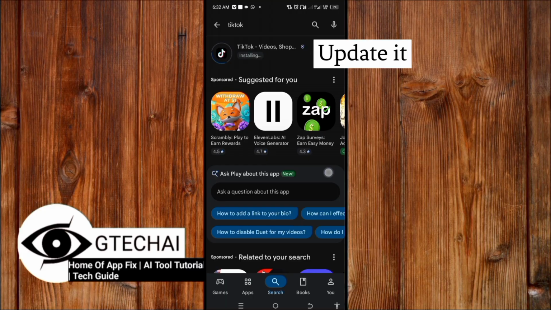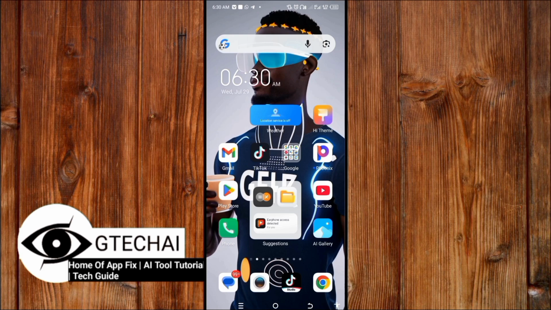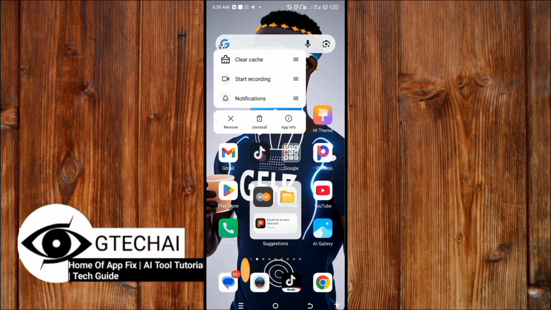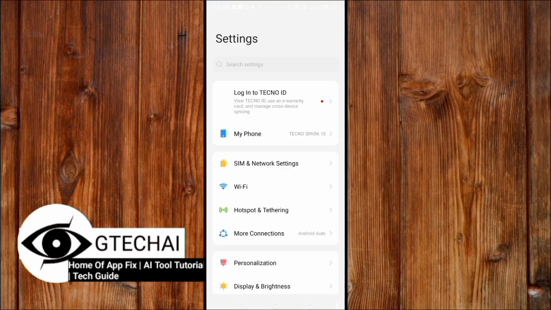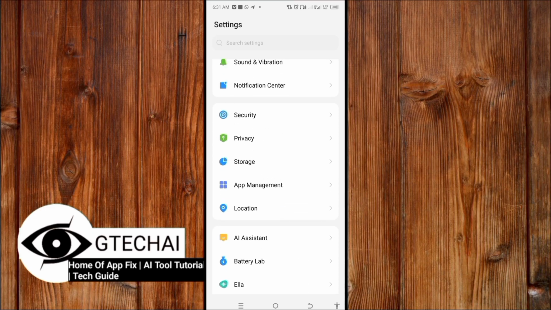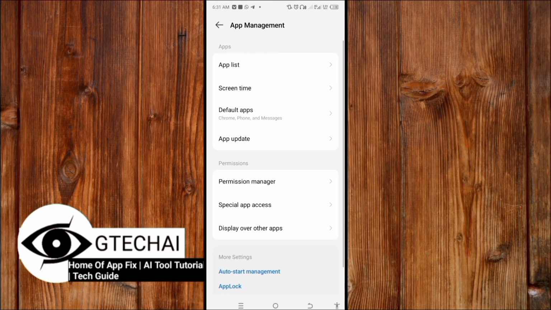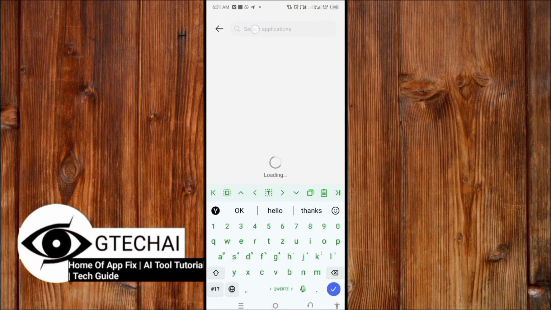And after updating it, what you do now is to exit from the TikTok app. Out of TikTok now, press on TikTok or go to your settings. Search for the TikTok application. Search for TikTok in your app management. Click on app list, find your app management, click on app list, and search for TikTok.